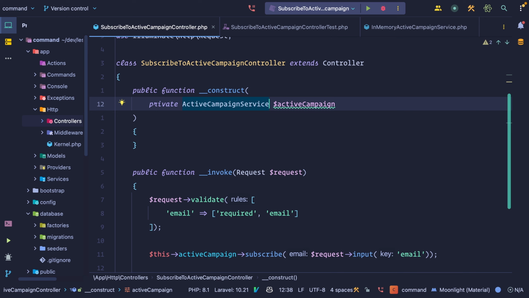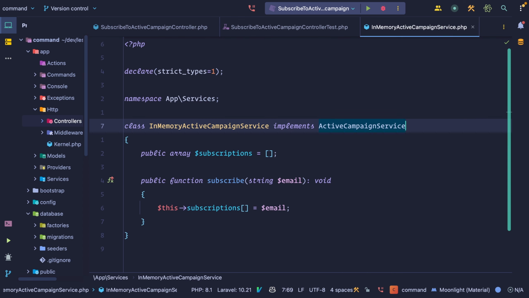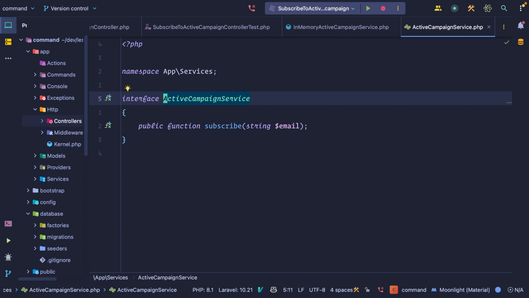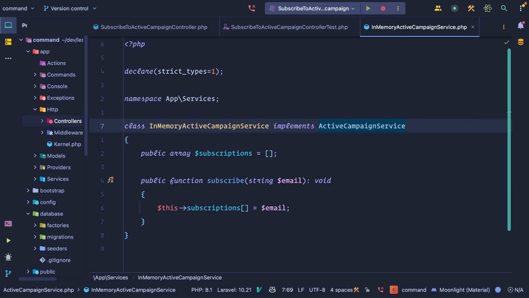So at the type system level, we know what we want to expect. That is, we want to expect a class that implements that interface. So it has the subscribe method. We have the guarantee by the type system. It's impossible to call the subscribe method on an object that doesn't have that because we are enforcing that. And we can pass any variations of those. We can pass an HTTP active campaign service. We can pass an in-memory active campaign service, etc.